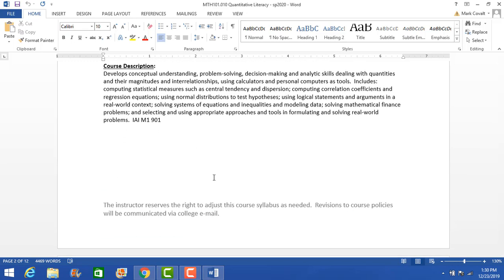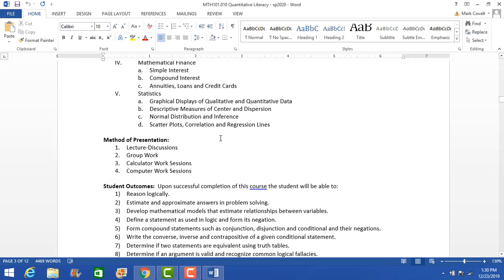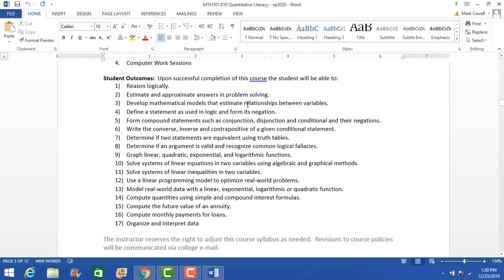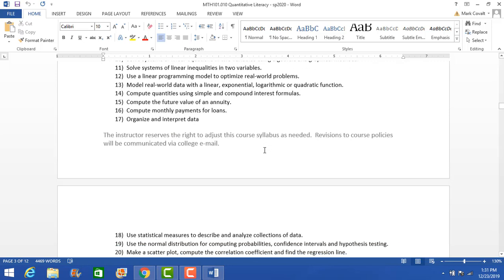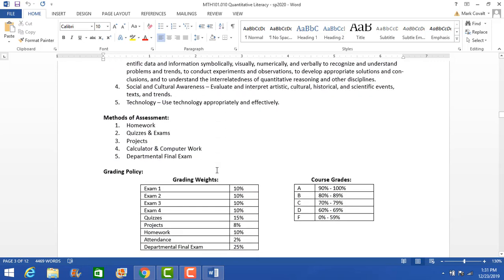Here's the course description. And then, of course, topical outlines that we're going to cover throughout the semester, and the method of presentation. Here's what you should learn as far as student outcomes by the end of the semester. These are all the things you should be able to do. And of course, these are the different things I'm going to assess you on.